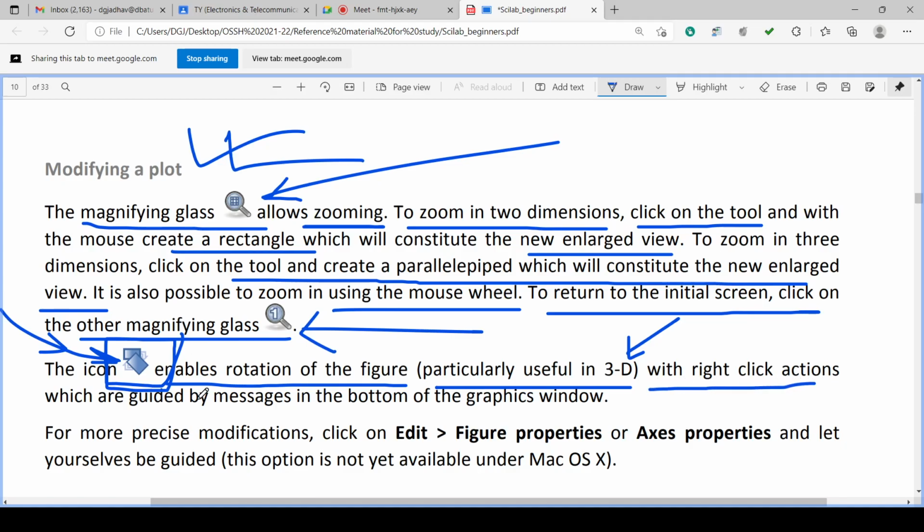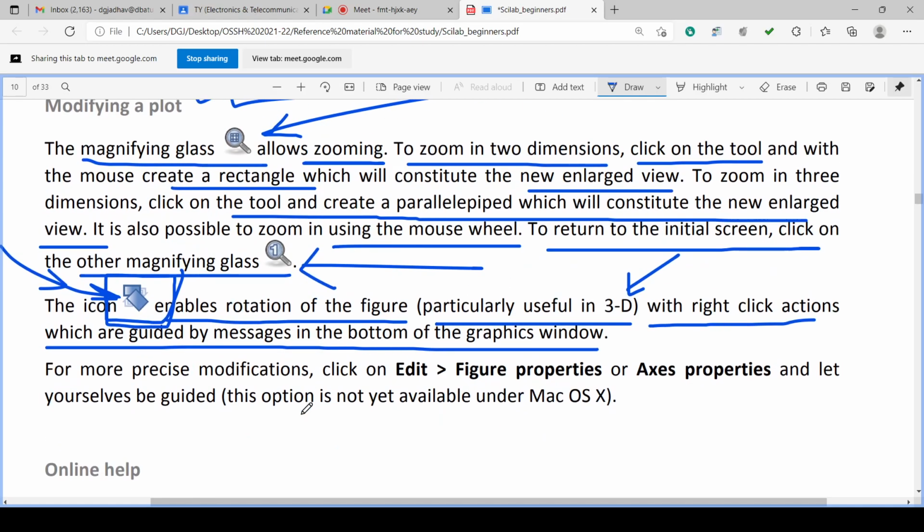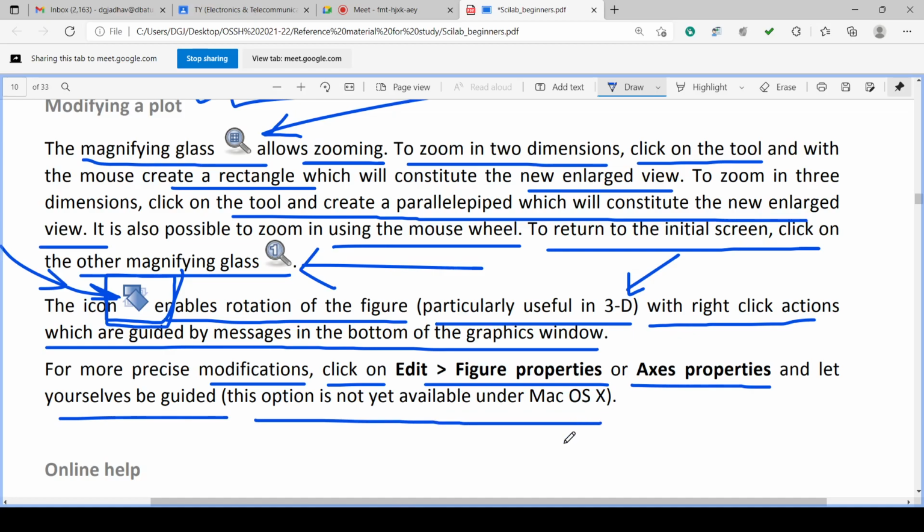With right click actions, which are guided by the messages at the bottom of the graphics window, we can do it. For more practice of modifications, click on Edit, Figure Properties or Axis Properties and let yourself be guided. This option is not yet available under Mac. It is available under Windows and Linux only. Edit, Figure Properties and Axis Properties.